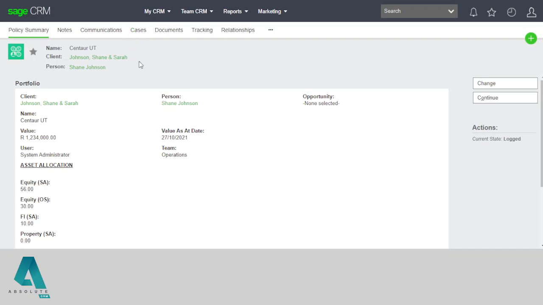When I do create a case underneath the specific policy, that would also roll up to both the person record that logged it as well as to the client level. So I'll be able to see that case record on all those different levels.